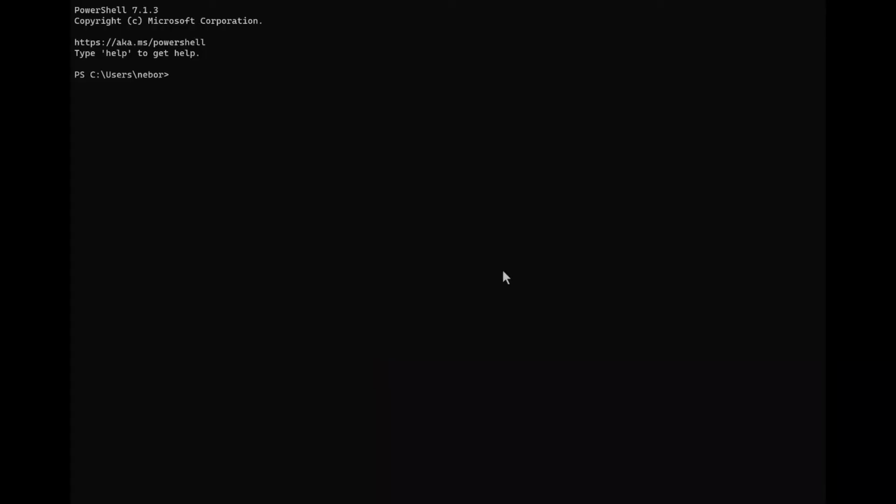So here I have a terminal window open with PowerShell, and I'm going to start by talking about arrays. So let's first change into the directory. I'm going to type cd to change directory into the directory where I'm keeping my PowerShell scripts. And now let's talk about arrays.